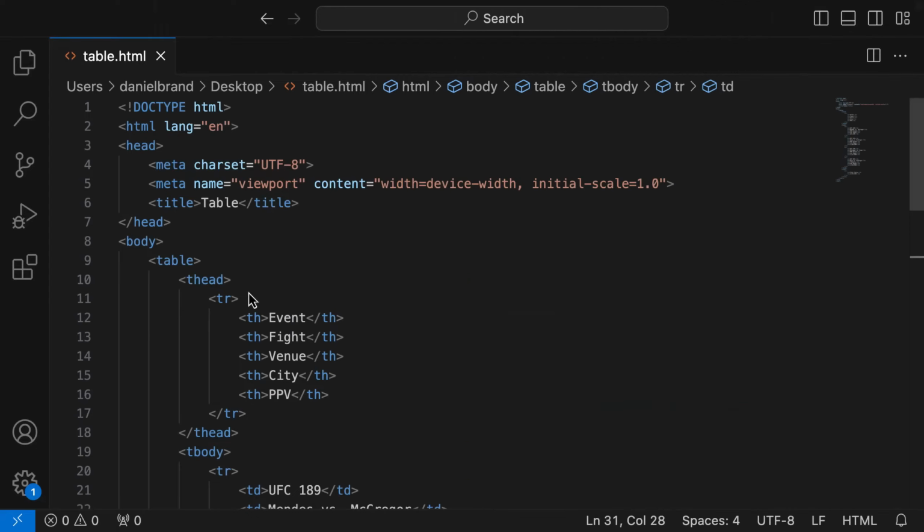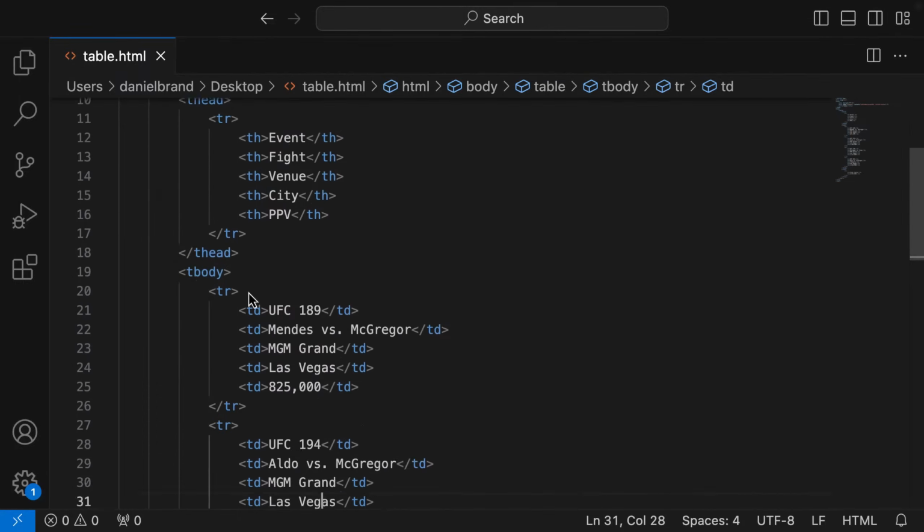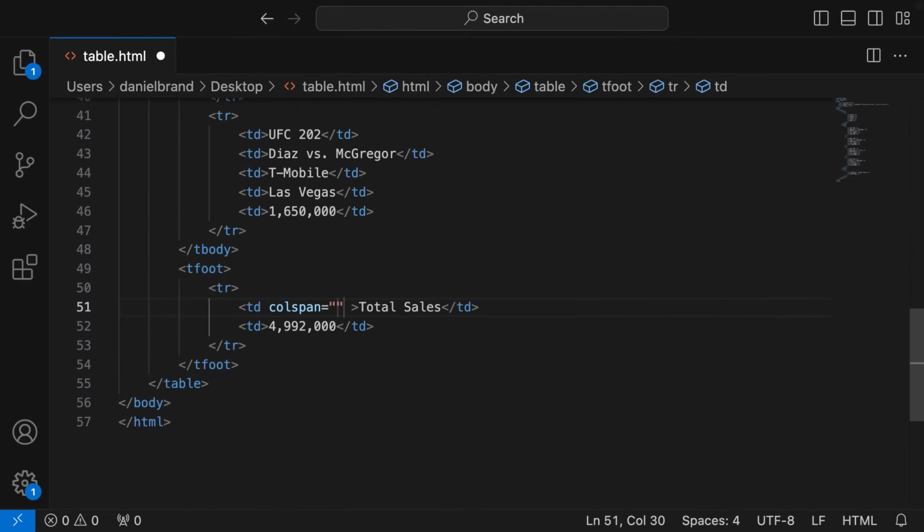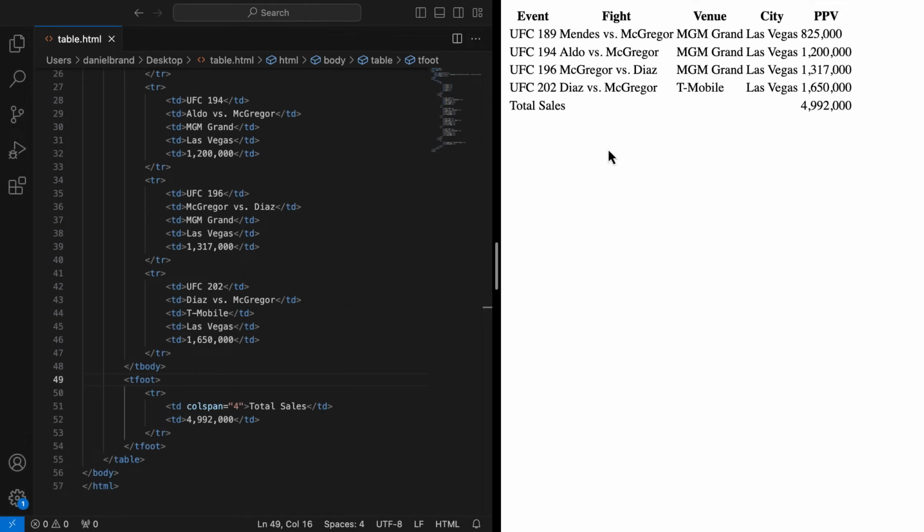I'm back in our table.html file. I'm going to scroll down to the tfoot. And inside this td tag, I'm going to add a colspan. And I'm going to set the value to 4 to span 4 columns. Let's check this out in the browser. So you can see the total sales is now spanning these 4 columns, which results in this total number being pushed into the correct column.